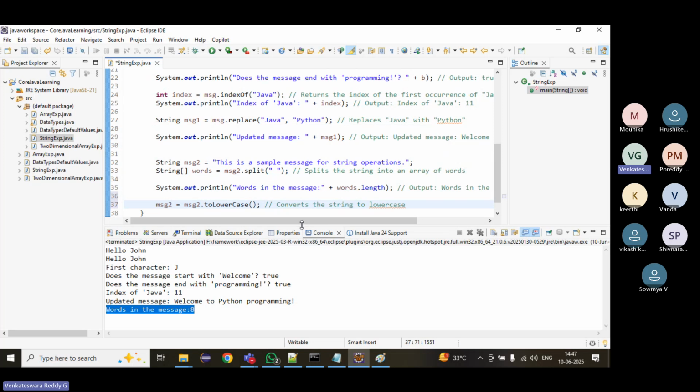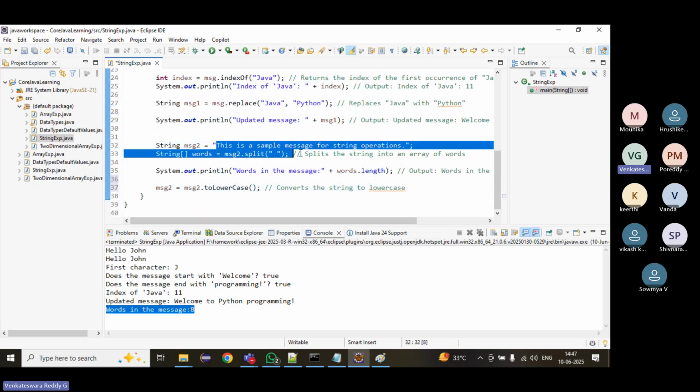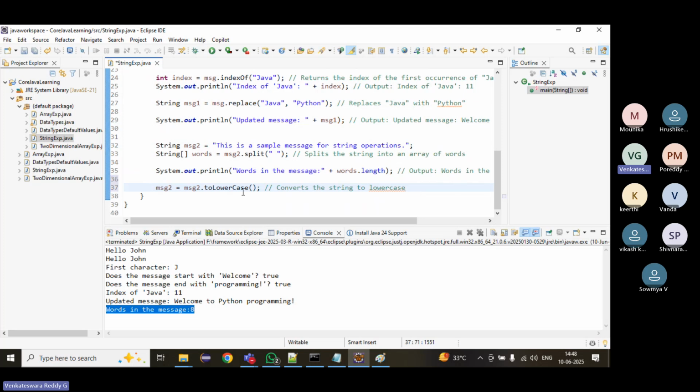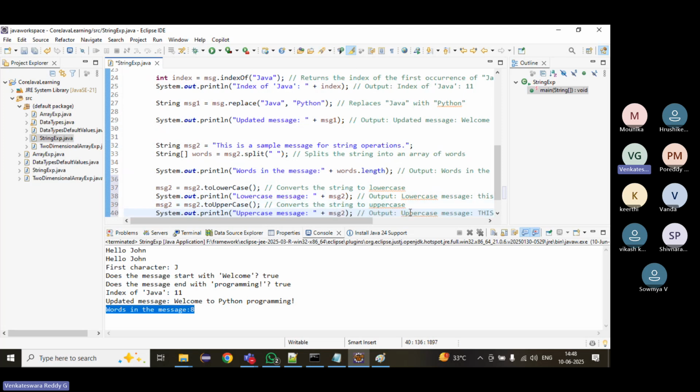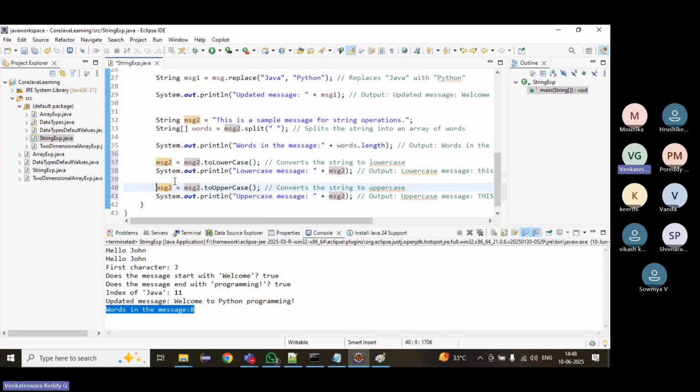Next thing is simple. I want to convert the entire string into lowercase. Sometimes we will get this type of requirement also. Message variable dot toLowerCase. Similarly, you can print it in uppercase with toUpperCase. We have to call these on the string; these methods are all available on the string.